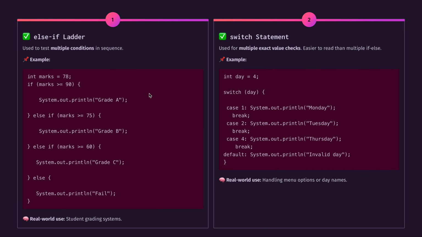This is syntactically similar to this one, a format used for multiple exact value checks, easier to read, like multiple if else statements. Otherwise you need to write if and else if, and if else if, and if else if. The simplified format is like this, a switch on marks. Here you can put marks, and write case values, like case 65, case 75. The value could be, for example, the day here is 4. The syntax should be like this: you need to write a case and a value.